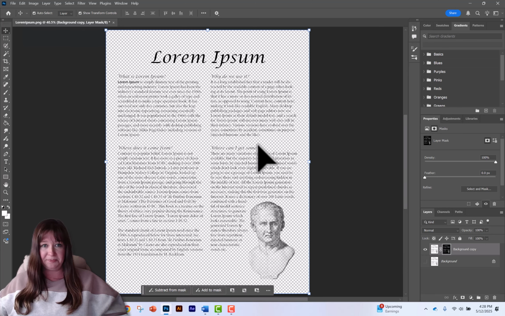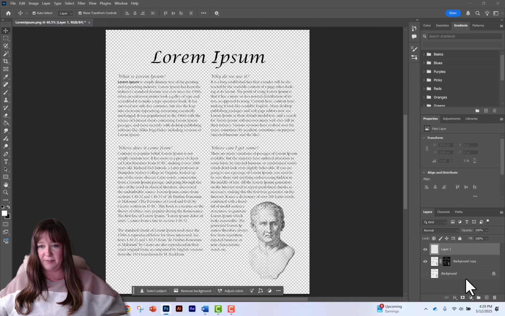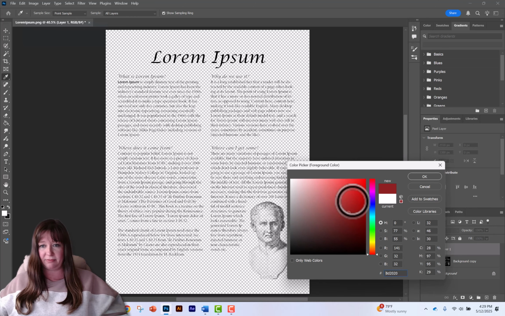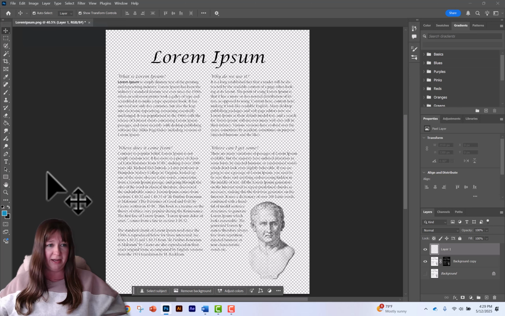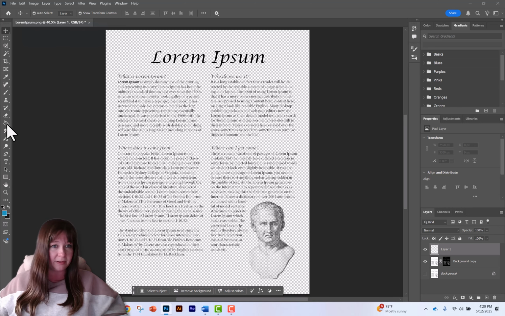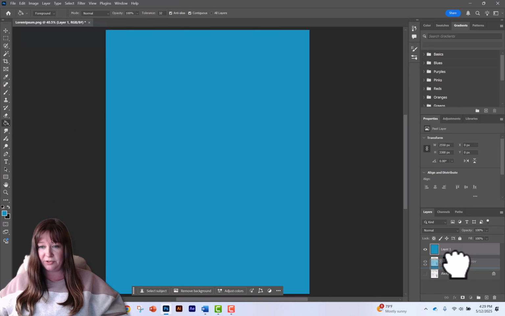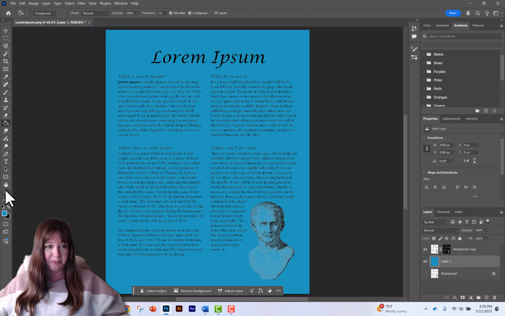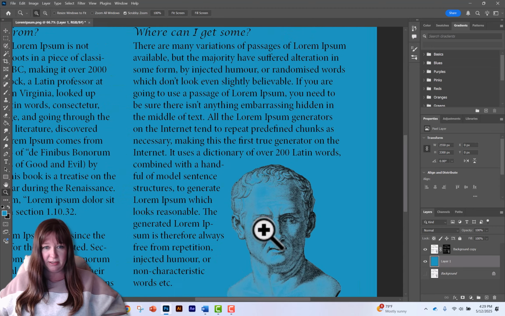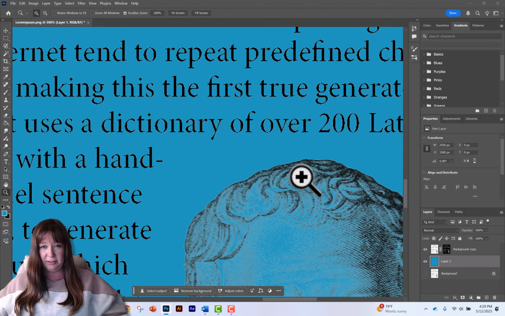And from here, you can see that the text has been separated, but we can't really see what's going on. So I'm going to create a new layer and just grab a random color. It can be anything that you really want. What I'm just going to use it for is to put behind here so we can see what's going on.